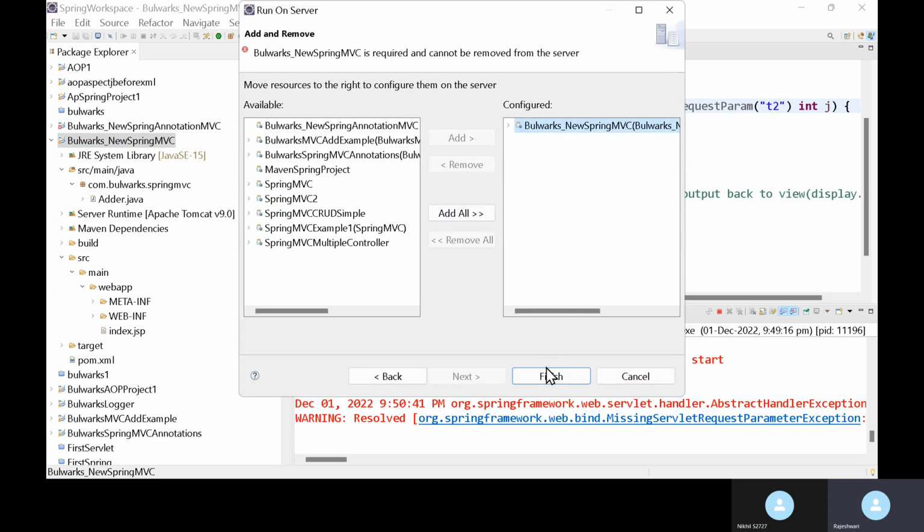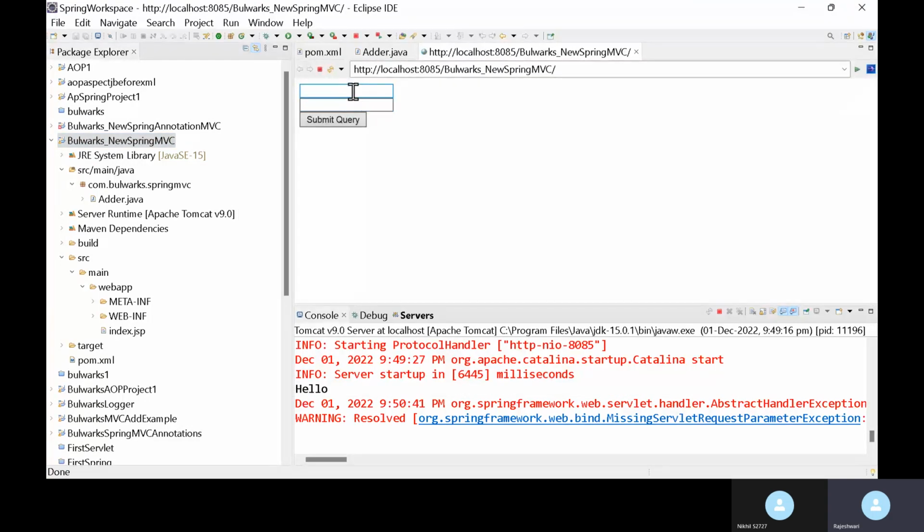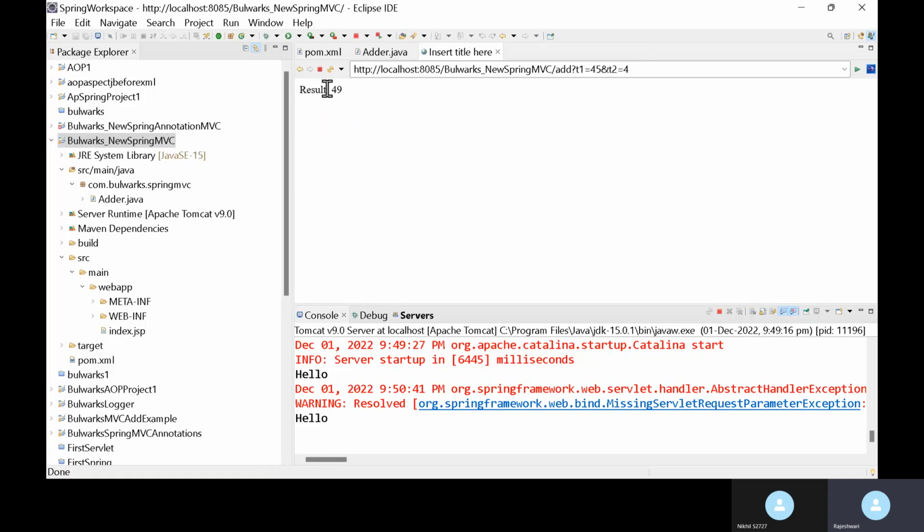Are you able to follow? So if I launch here, I will give some numbers, 45 plus 4. I will do a submit query. It will give me a result. So how is it working?